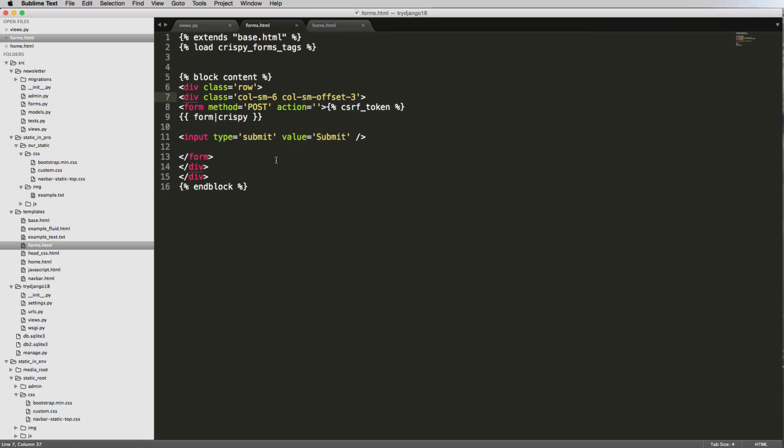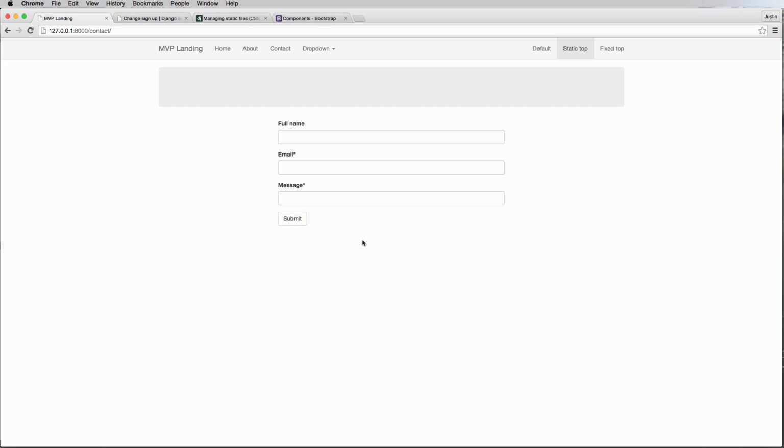That's all it's doing. And then our button is not working because we do not have the class for the button. So btn, and then btn-default. And now we've got that button class working there fine.